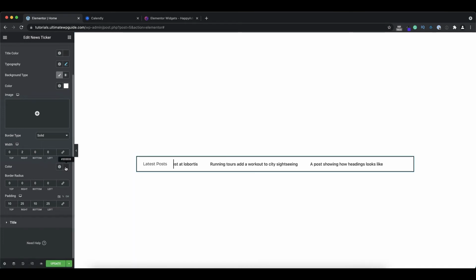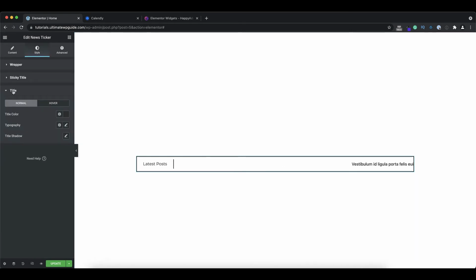Here I specify the color of that border, and if I want a border radius, but this is a straight vertical line, so I don't need a border radius there. And then obviously also here I can set up the padding. So this is the padding around the text itself, so there's some padding to the left and the right, top and bottom. In terms of titles, these are the titles that you can see ticking across or sliding across the news ticker. I can specify the title, I can specify the typography, and if I really want to, I can specify the text shadow.